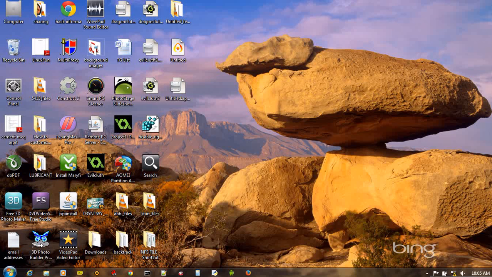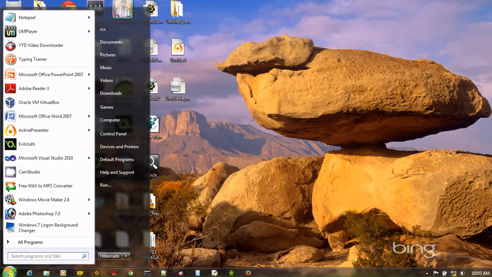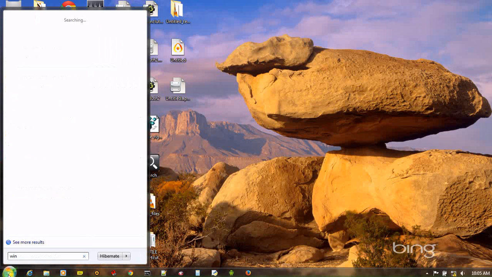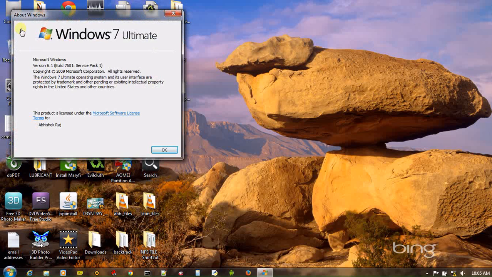And it can be viewed by typing winver. See how I am typing winver. Alright, just click. See, in this example, the registered owner of my computer is Abhishek. Okay.